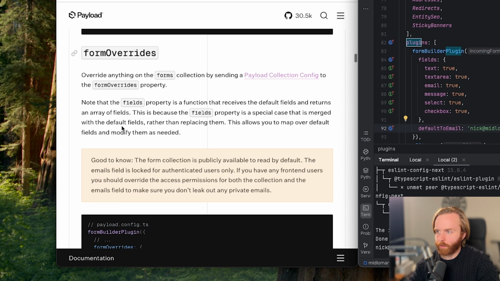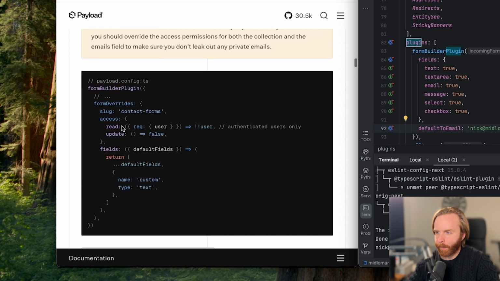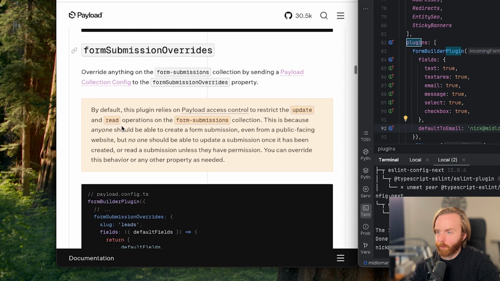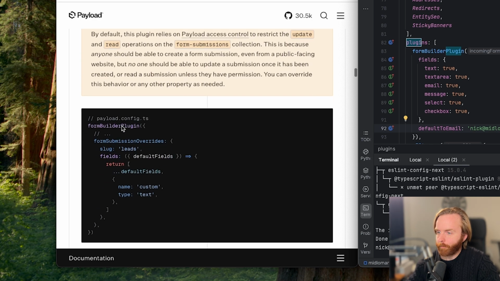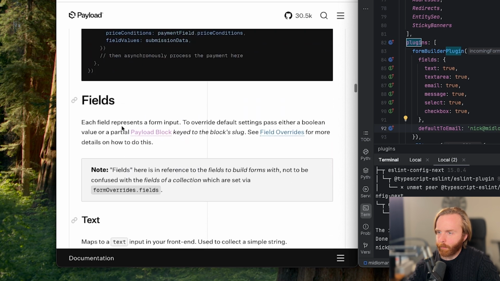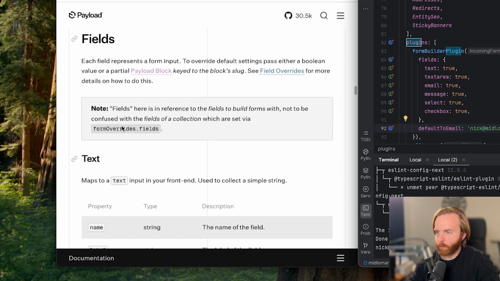Form overrides, any of the form collection, don't need to worry about that. Form submission override. Wait, anything? Nope. We're not handling payment, so we're good there. Fields.